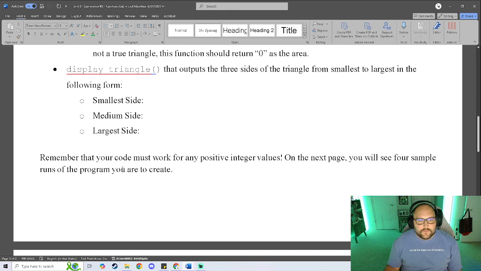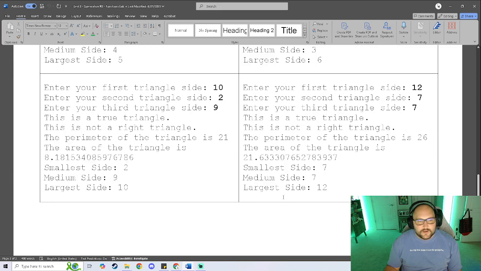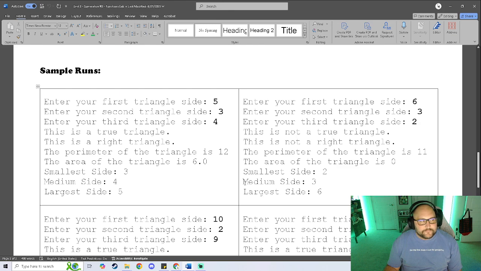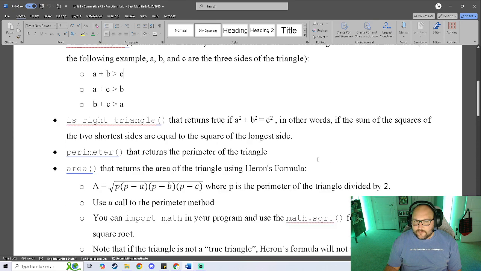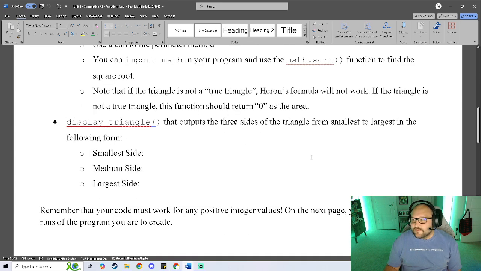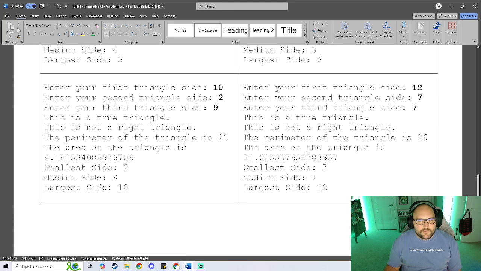Your code will only work for positive integer values. So if you put in a negative number, your code should not work, and you can decide whether to handle that gracefully or not. I'm going to work through a lot of this. I'm thinking I'm going to do about 3 of these with you, and then the other 2 you'll be left to do on your own. All right, so let's get started.